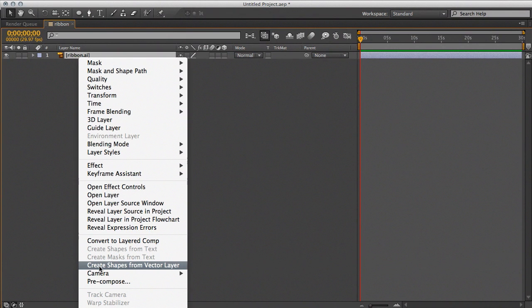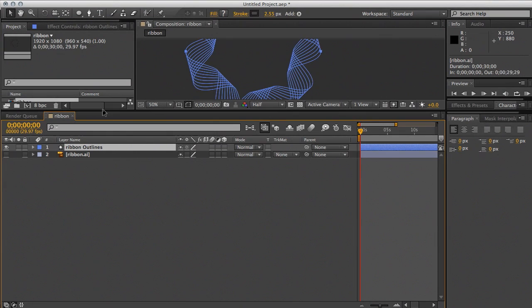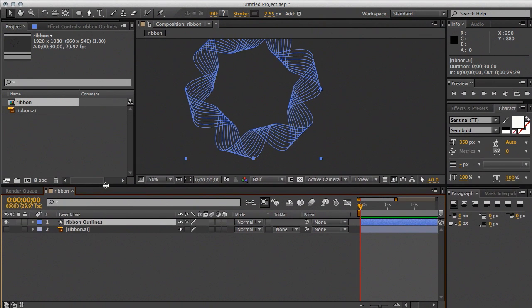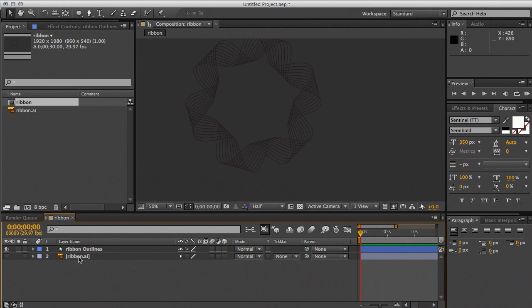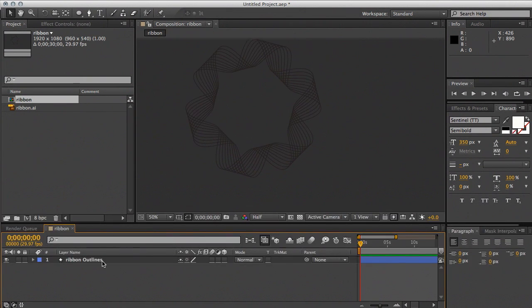Anyway, you right click and then you go to Create Shapes from Vector Layer. I'm going to press the tilde key again to get out of that and go back to our original view. When you convert this into a vector shape, it's going to hide your original layer and give you a brand new layer called Ribbon Outlines. You can go ahead and get rid of that Illustrator layer. All we need is this ribbon's outline.